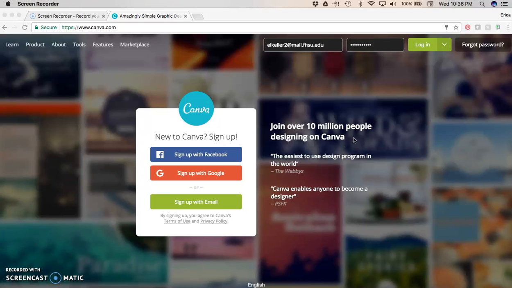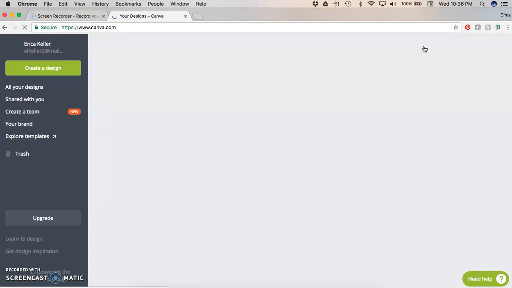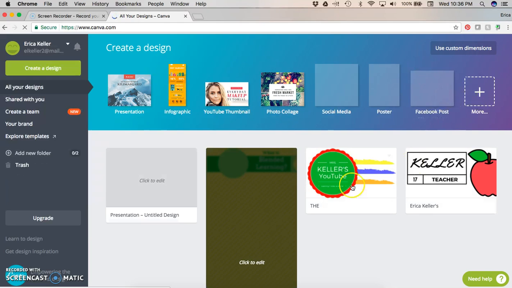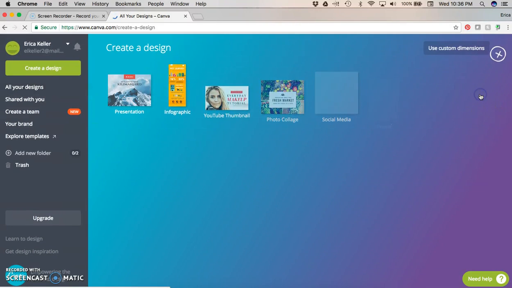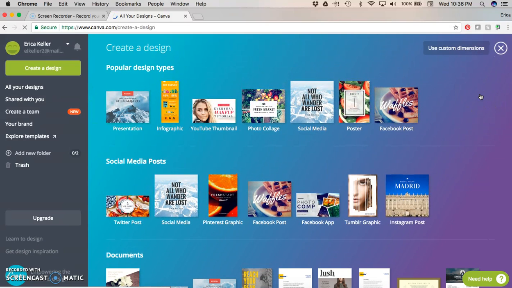So I actually have three accounts. I have one for my school, I have one for this school, and then I have one for my business. So I'm just going to log in here. And the first thing that pops up is all the ones that I've done already. But I can look at all of the designs that they have. So they show me what the popular ones are. These are actually the ones I've used before.